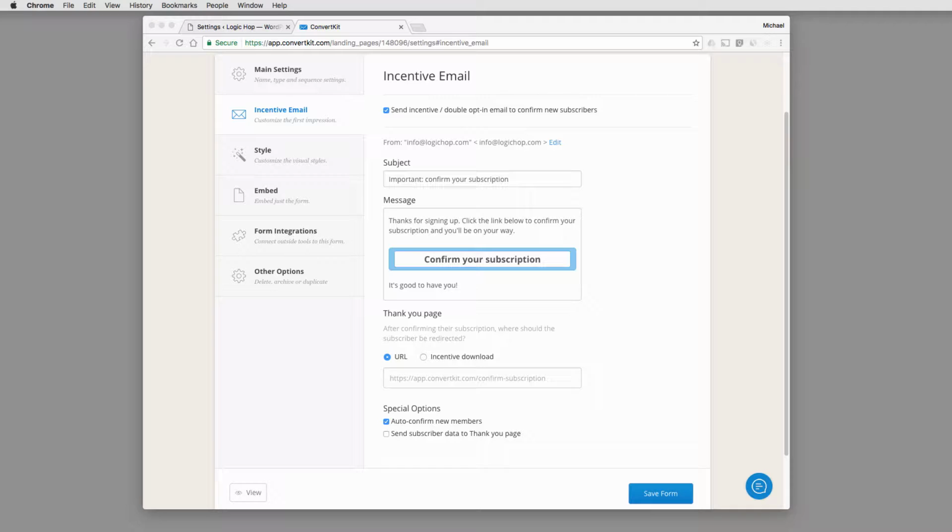And I have a URL that we're going to use, and that's actually the URL that you're visiting right now. And that's this site here. It's logicop.com ConvertKit personalization. This is the page you're currently on.